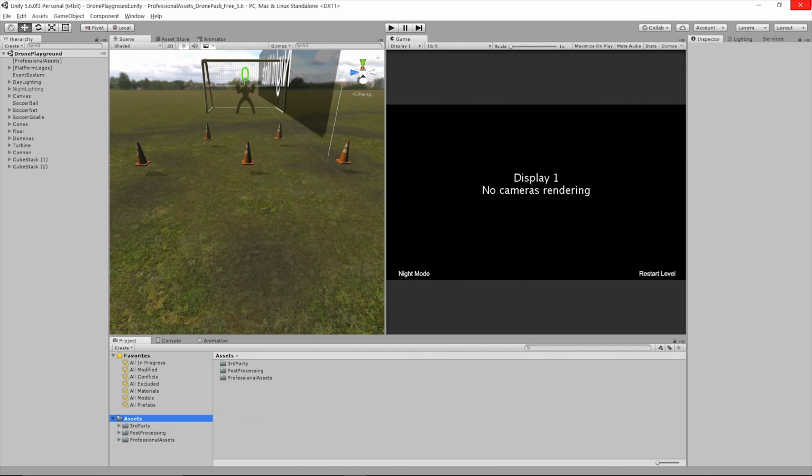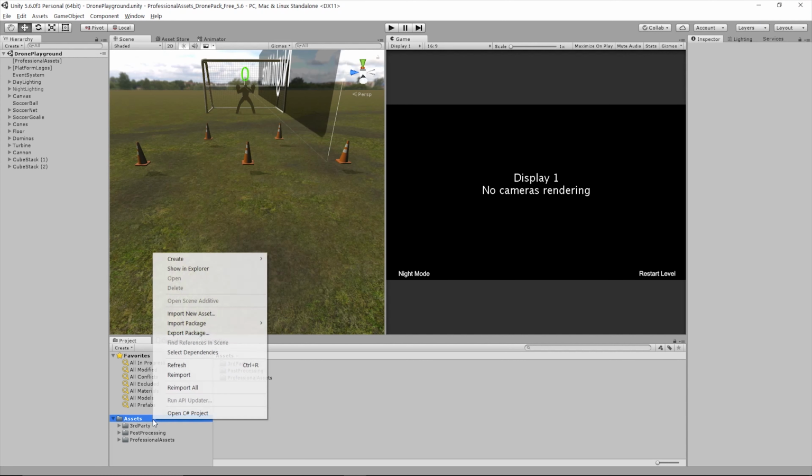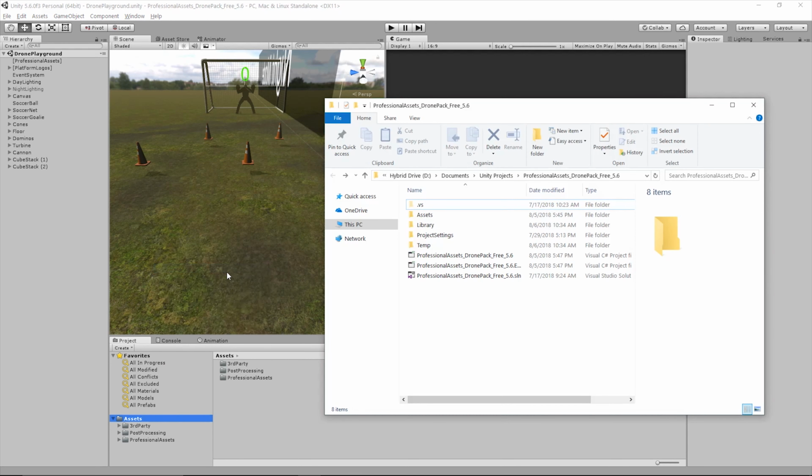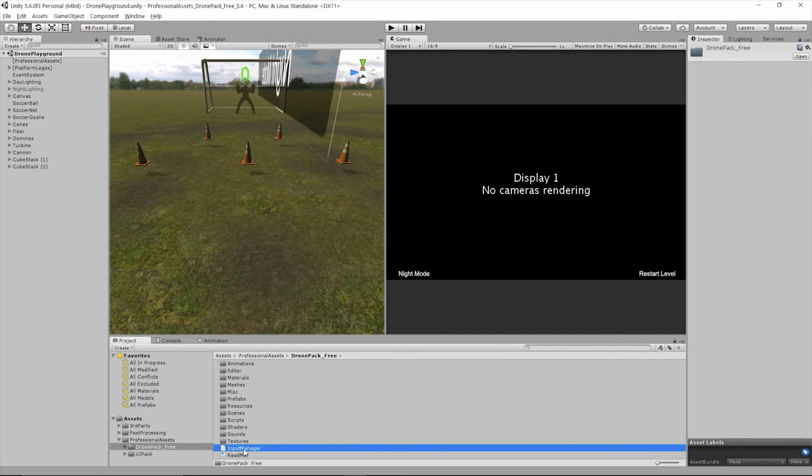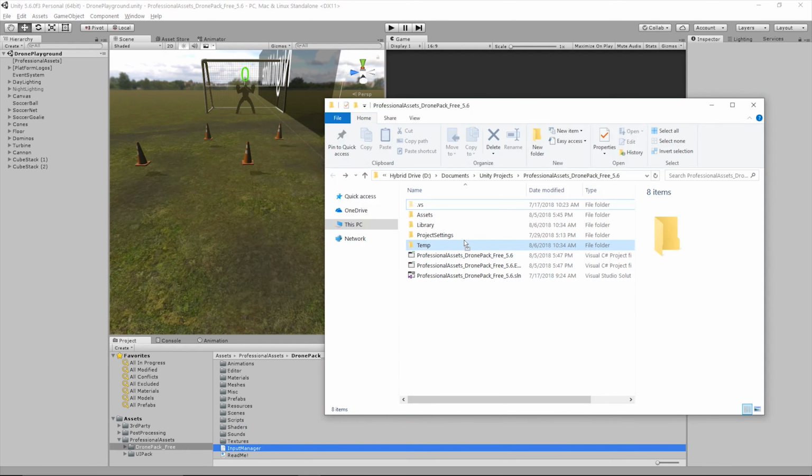Before we begin using the pack, we have to set up the drone's custom input accesses. To do this, right-click on the Assets folder found in the Project tab. Next, select Show in Explorer. Now navigate to Professional Assets, Drone Pack, Free, and drag the Input Manager file into your project settings folder.